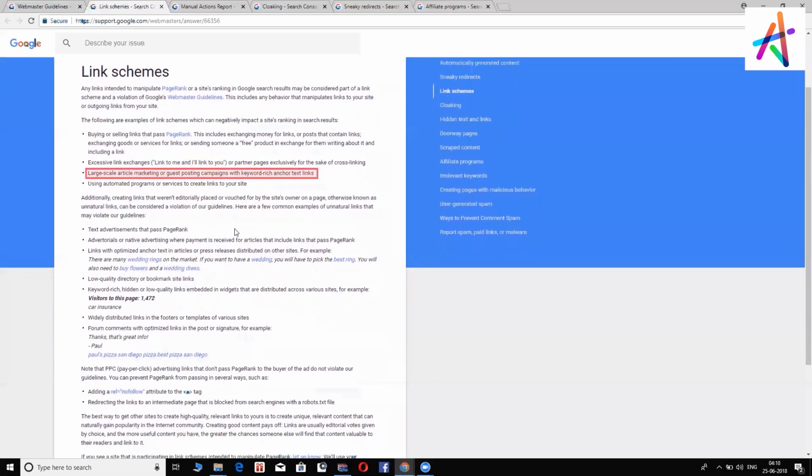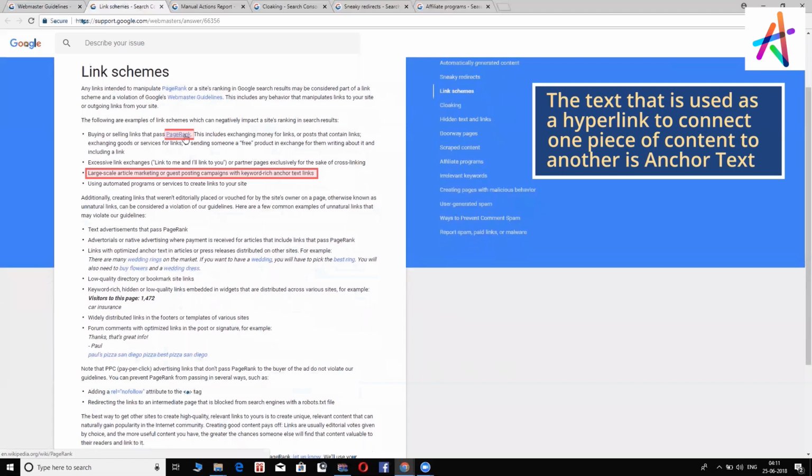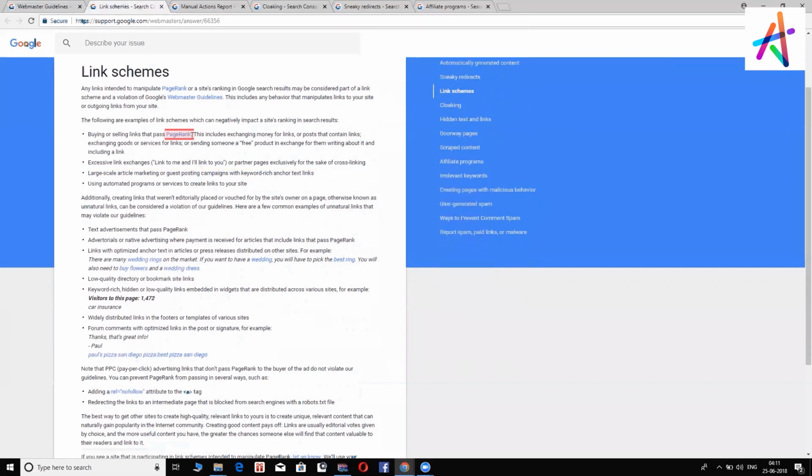Number 3, large-scale article marketing and guest posting campaigns with keyword-rich anchor text. Before we get into this, I want to take a little time to explain what anchor text links are. You see right here, PageRank. When I hover over it, the cursor turns into a hand representing a link. The text that is used as the words that link from one piece of content to another is called an anchor text. I'll repeat that for you. The text that is used as a hyperlink to connect one piece of content to another piece of content is anchor text. In this case, PageRank is a hyperlink, and the word PageRank is your anchor text.